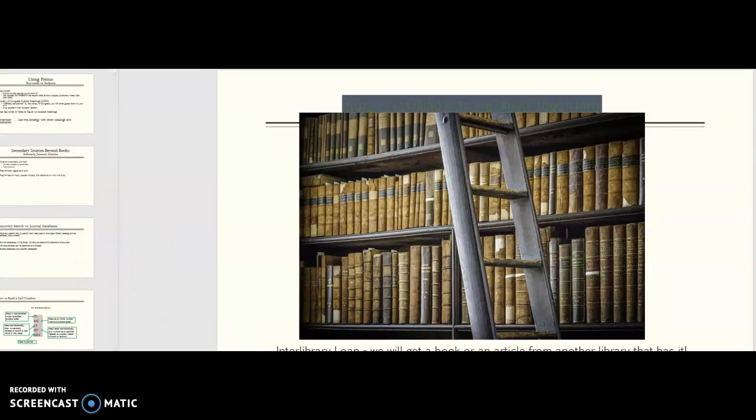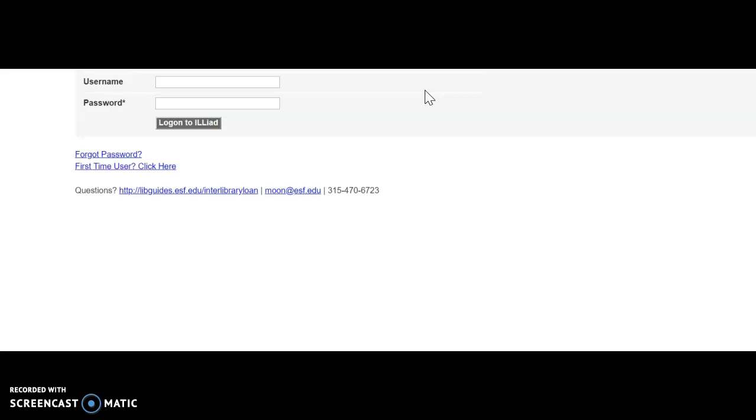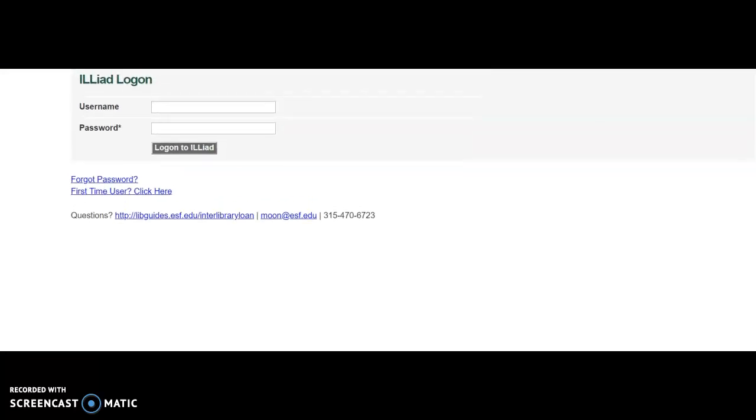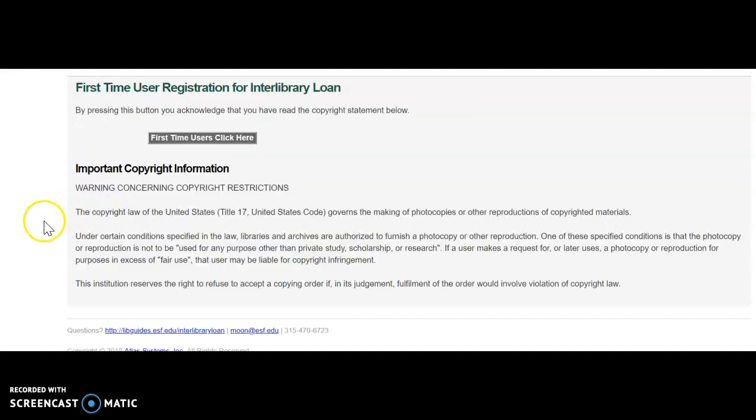So, interlibrary loan. Hang on, interlibrary loan. We will get a book or an article from another library that has it. So if you go to the ESF website, so this is called Iliad. We'll just move up here. And you can, first time user, click here.